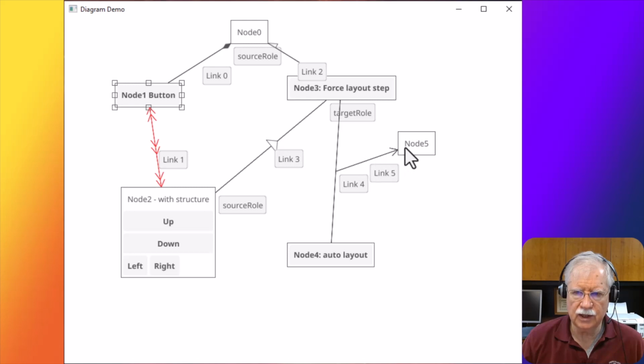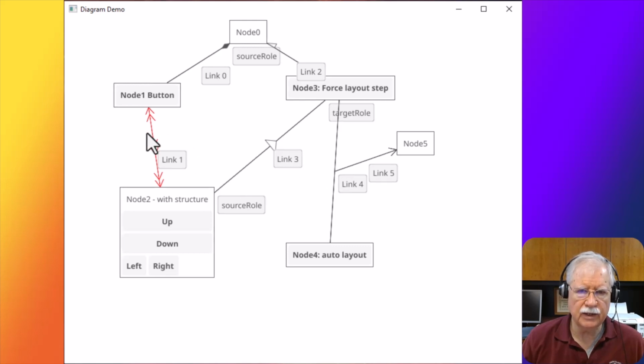This link right here is connected on one end to a node and the other end to a link. The connectivity of links is managed by the diagram widget itself. So if I select a link, I can grab an end and drag it to another node. Notice the nodes are highlighting in green, indicating that a connection to that node is allowed. The connectivity is determined by a callback provided by the application that determines which nodes or diagram elements are acceptable endpoint connections for this particular link.